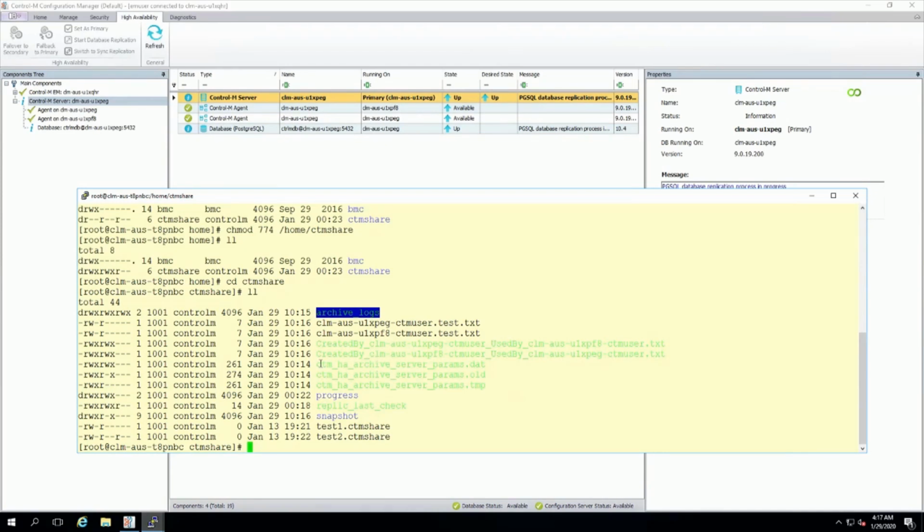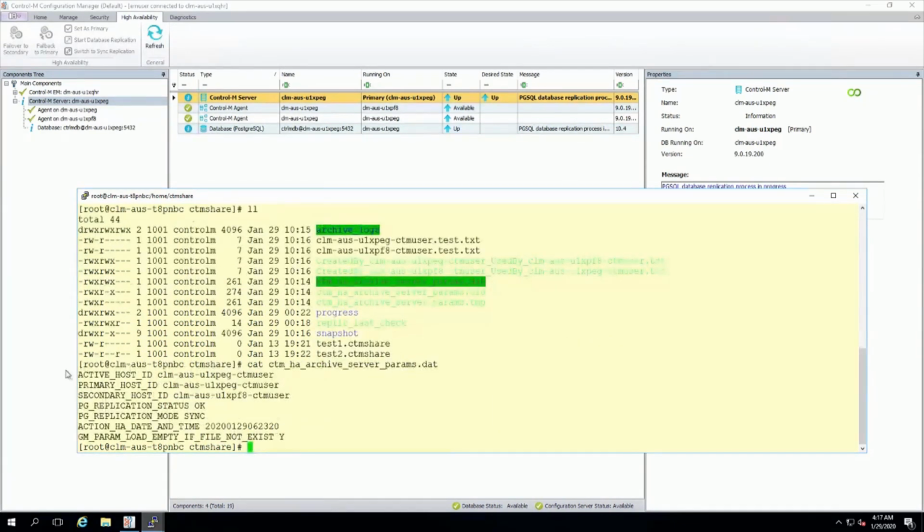CTMHA archives server_params.dat. This file is an important file, and we strongly suggest you do not make any changes manually in this file. We can take a look at the contents. It pretty much has the information regarding your active host ID, primary host ID, secondary host ID, etc.